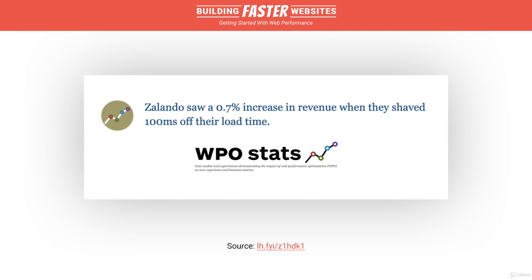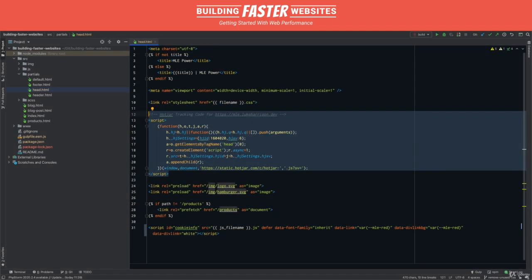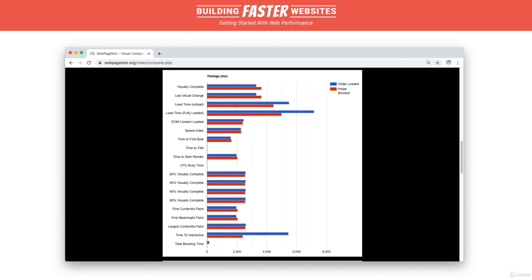In this instance, I've spoken with the stakeholders at MLE Power about removing the Hotjar script. It's not been used to track visitors in over 6 months, but I've been told it's business critical. Here's a performance comparison showing its impact. The biggest difference here is the time to interactive metric, which is nearly 75% faster without Hotjar. This means users are able to have meaningful interactions on the website sooner, which at scale may be the difference between gaining a new customer or losing one.